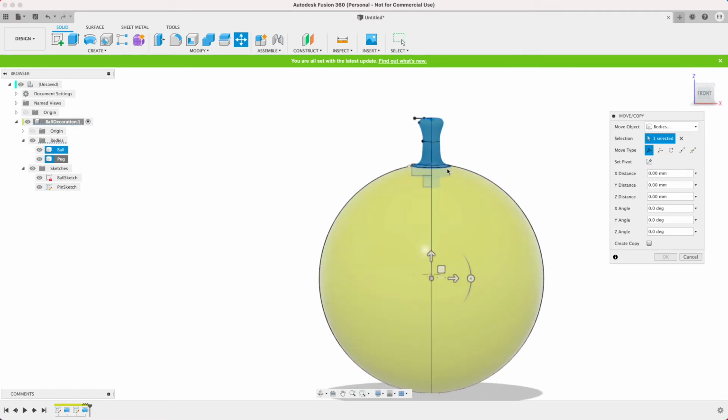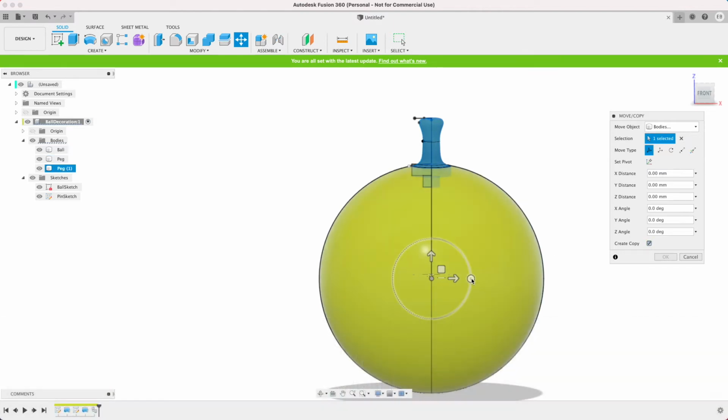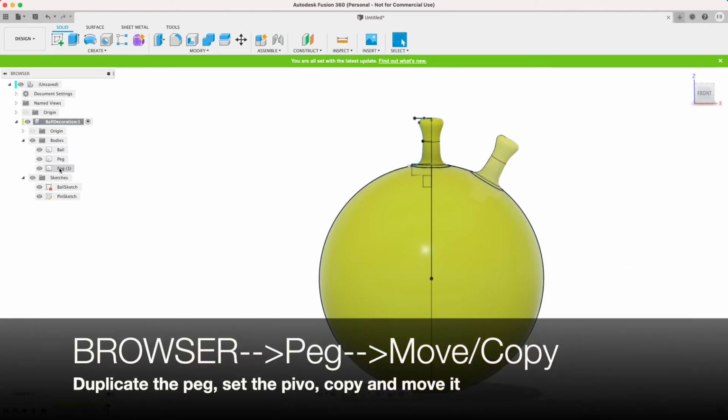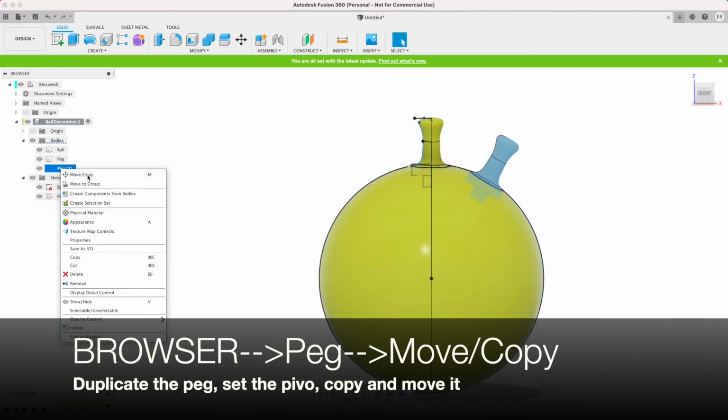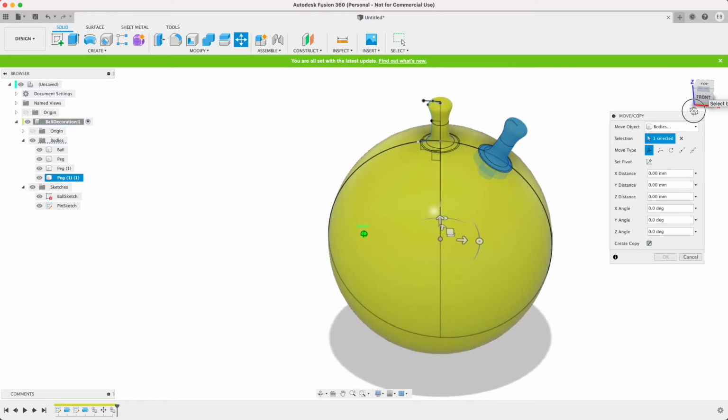Create the copy using the tick box and then move the peg using the drag options, or you can use the numeric values. When you're happy with the location, click OK. Right click on that peg that we've just copied and repeat the process. Set the pivot. Remember to click on the green tick afterwards. Create a copy and then move it into position.